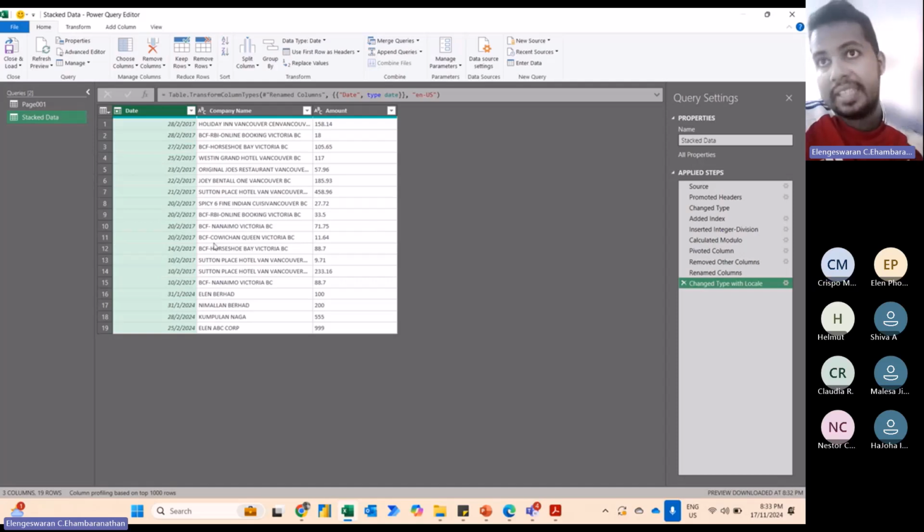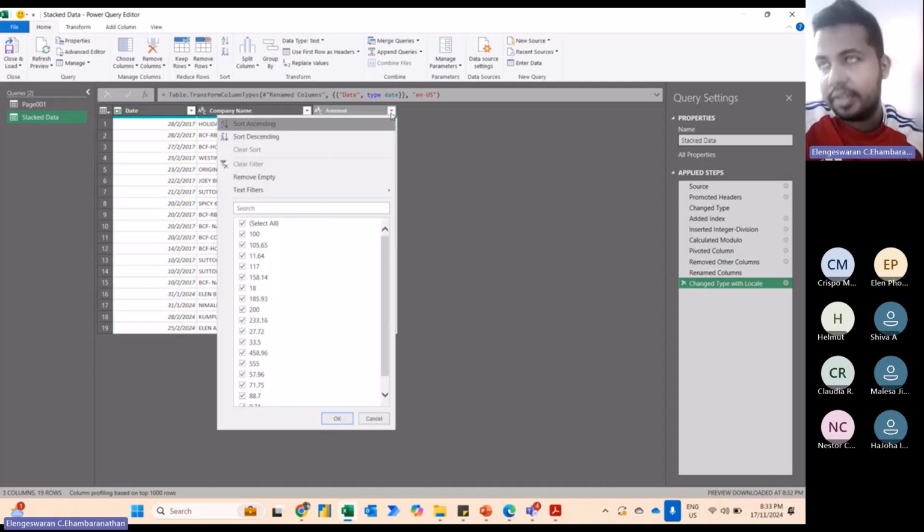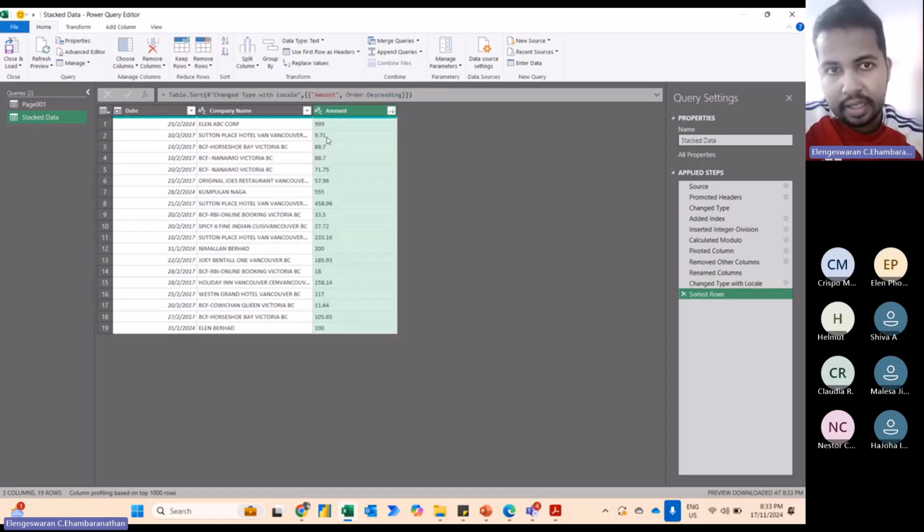I want to show my manager largest to smallest. So what you can do is show largest to smallest. Largest to smallest means descending. Okay, so descending, and there you go.